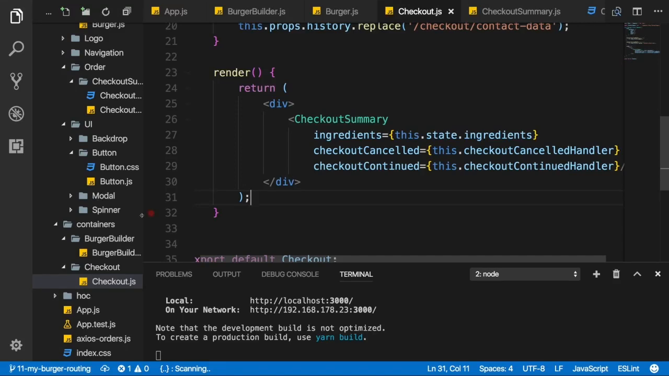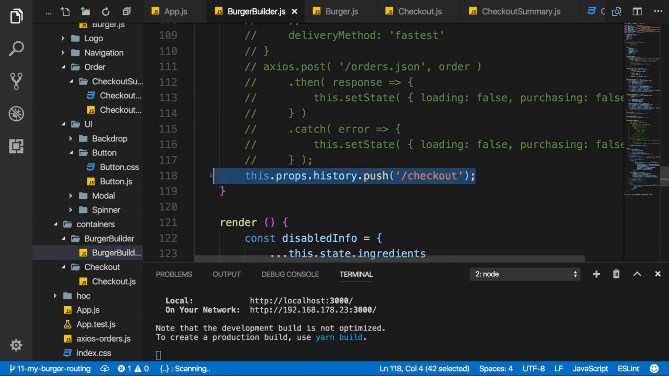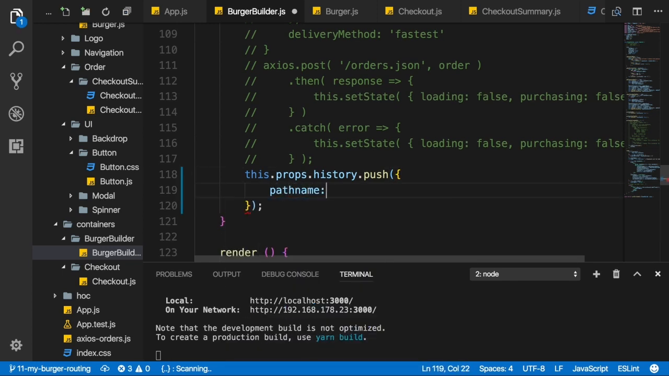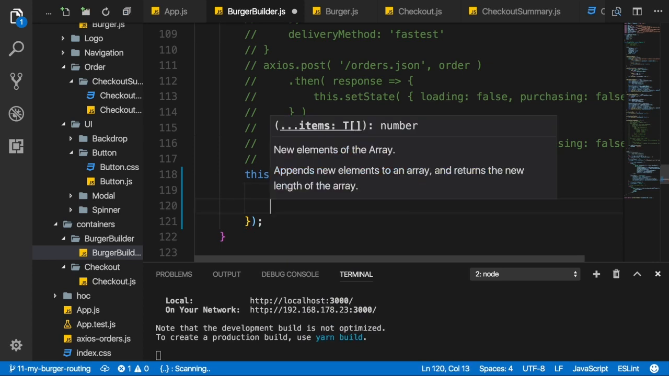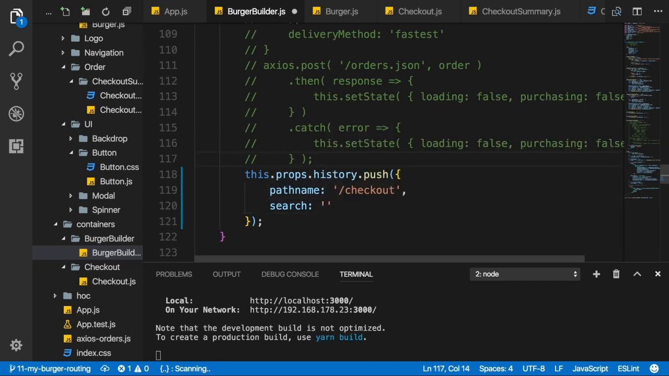Let's implement the logic to pass the real ingredients we picked onto the checkout container. I'll do this here in my burger builder component, obviously, where I push to the checkout page. There, I now want to push a JavaScript object where I'll set pathname to /checkout, but where I then can specify a search parameter, a search query, which is how I want to pass the ingredients. Now, for that, I of course somehow need to encode my ingredients into such a search query.